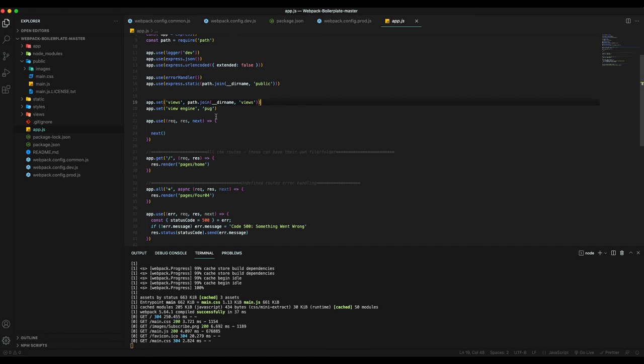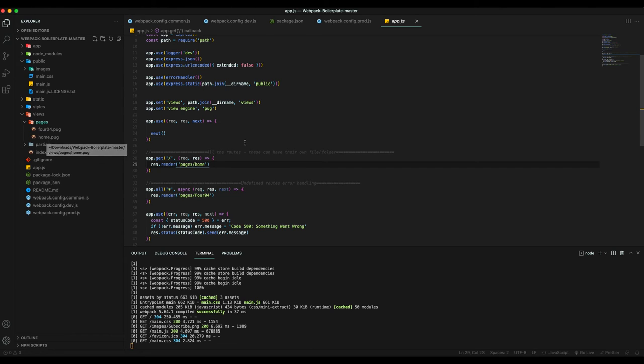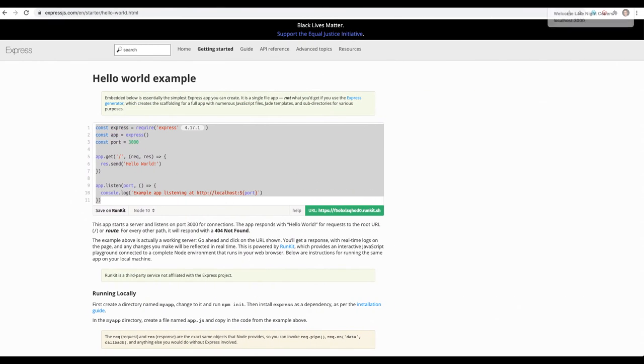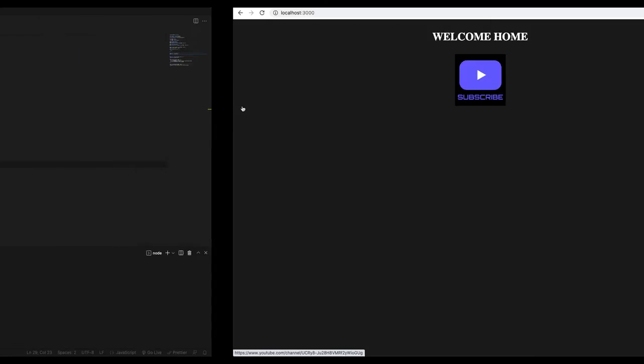So if you look at our main page here, once we are at this endpoint, go look at the views folder, which we have here, and under the pages folder, look for home.pug. So views, pages folder, and home.pug is what's going to be displayed, and that's what we are seeing here, home.pug.